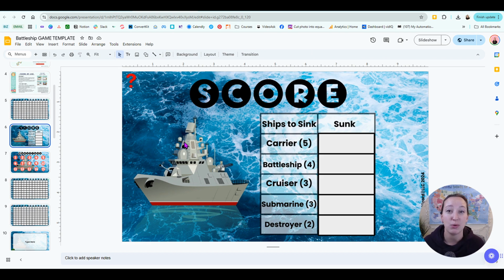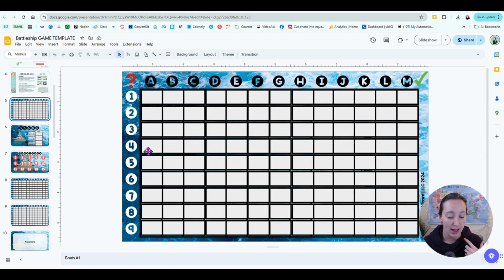These are the 5 boats we are trying to find. We have a carrier, and our carrier is 5 spaces long. It's our biggest boat. We have a battleship, 4 spaces long. Our cruiser and submarine are both 3 spaces long. And our tiny but mighty destroyer is 2 spaces long. So that looks like 1, 2, 3, 4, 5. That's how long our biggest boat is, and it can be side to side or up and down. And we have 1, 2. That's how big our smallest boat is.